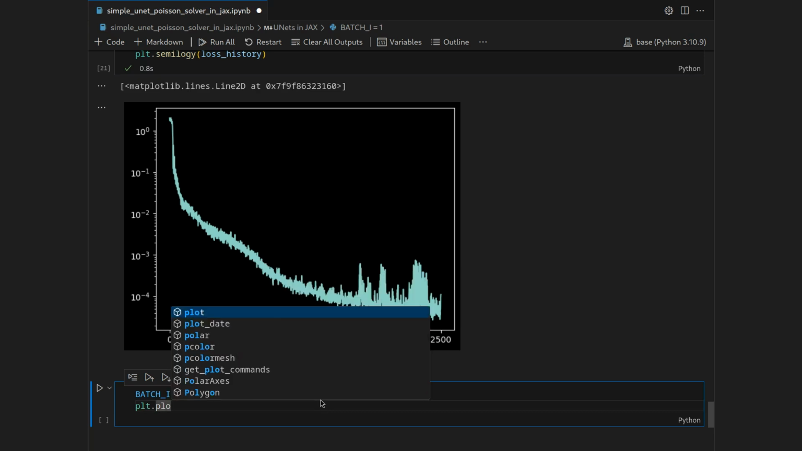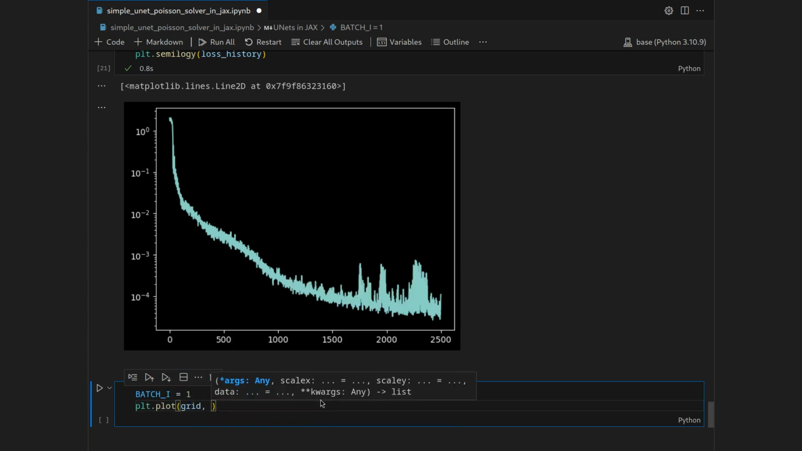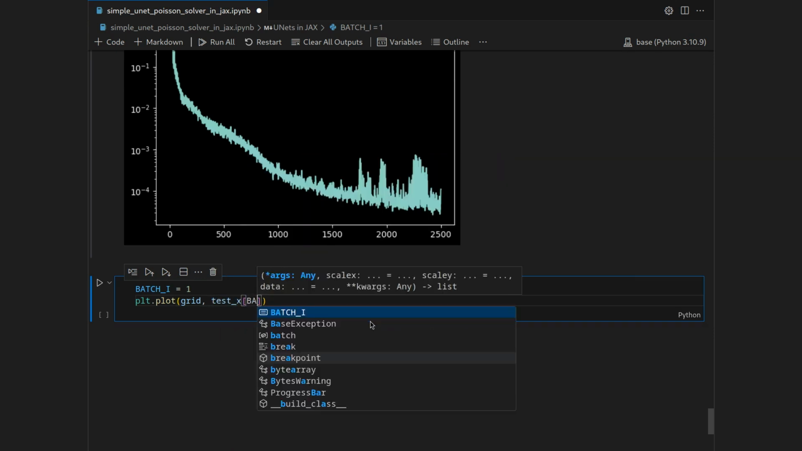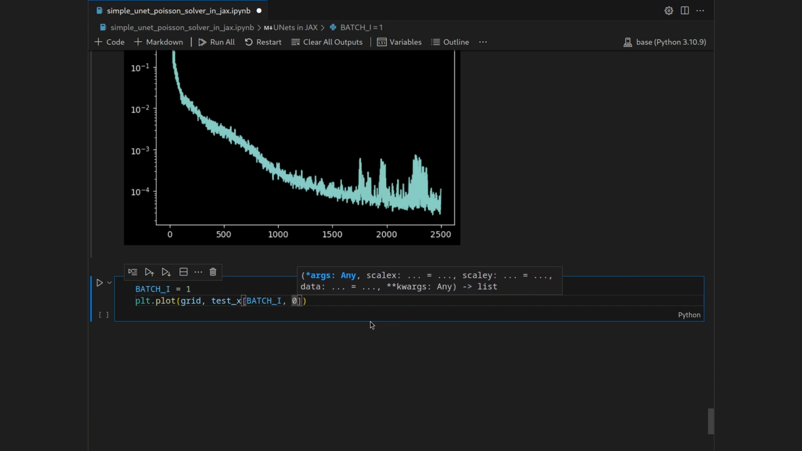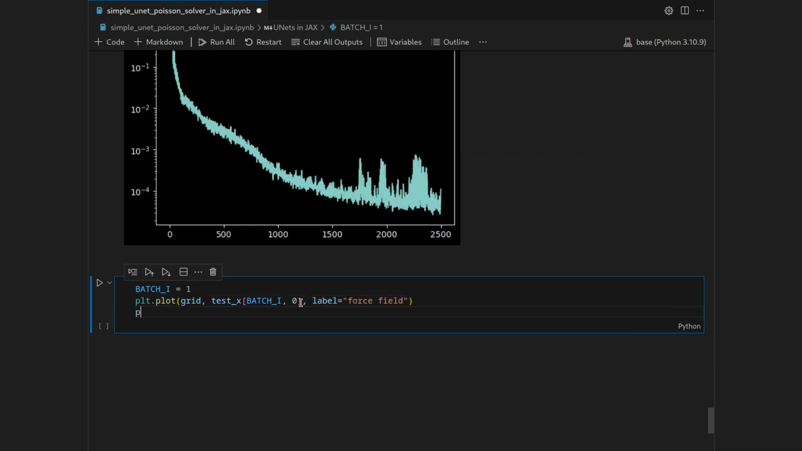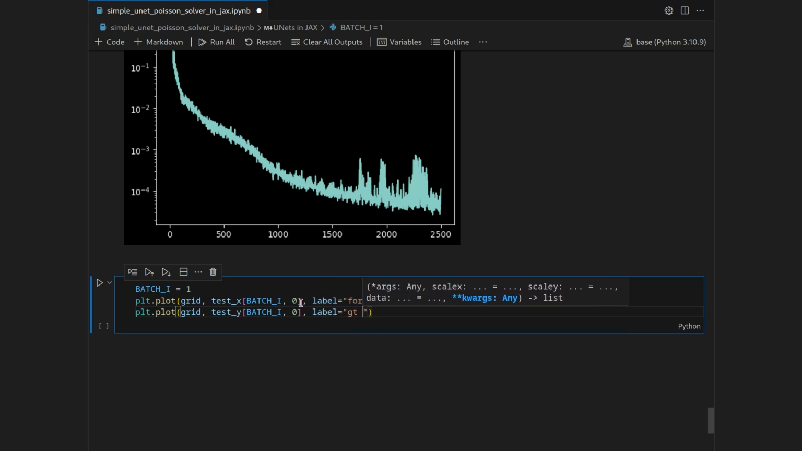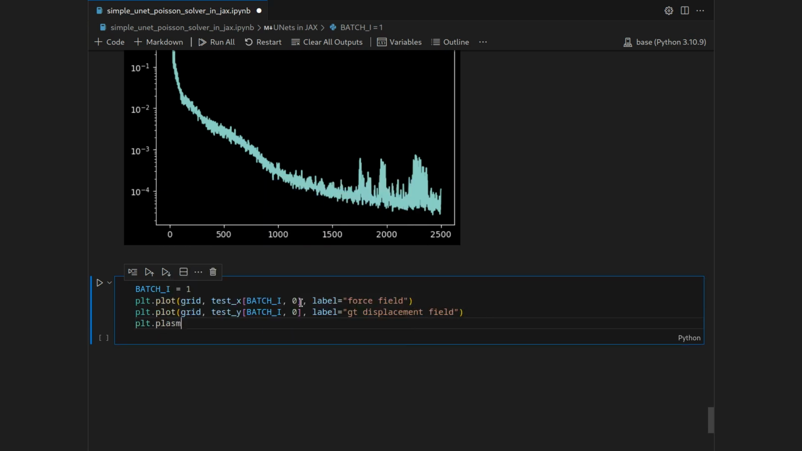And then we will first plot the force field, so plt.plot. And of course, now we will be using the test data set. So we will do test x and then index it at batch_i and 0. We again need the 0 in order to remove the singleton axis. Let's attach the label of force field. Then we will do plt.plot on the grid together with the test y indexed at batch_i and 0, and attach the label of, let's call it GT for ground truth, and say GT displacement field. And then finally let's add the prediction of the network.